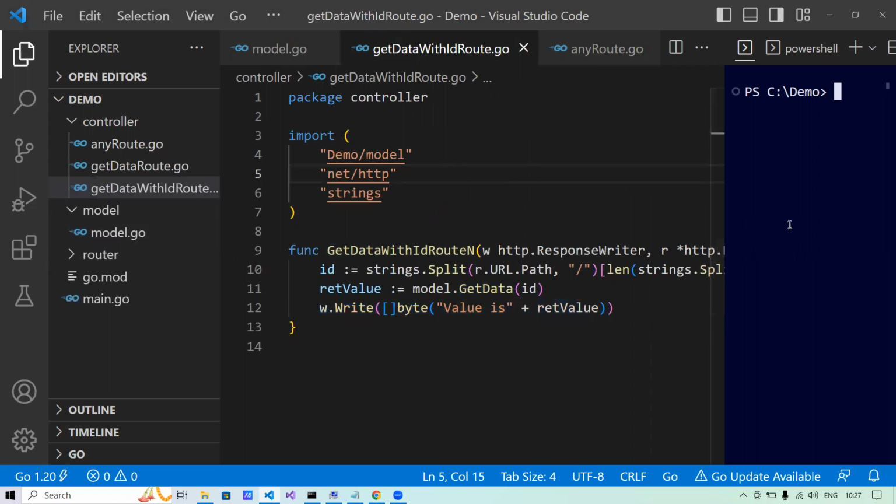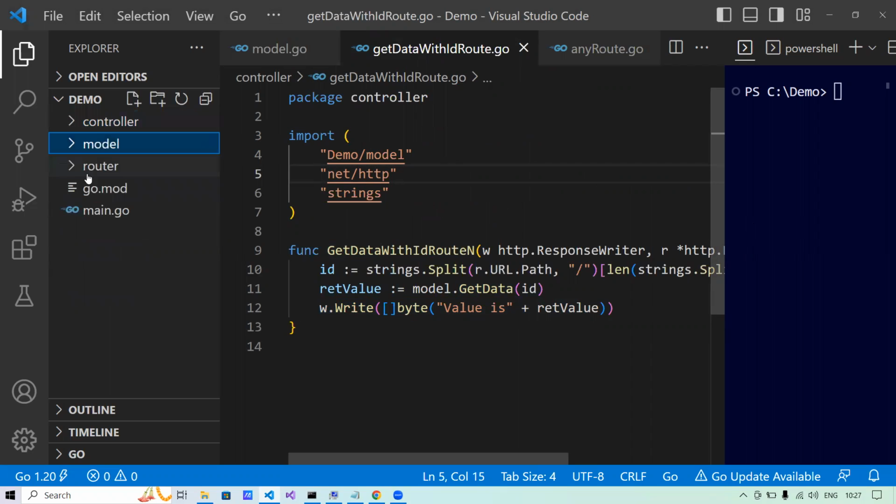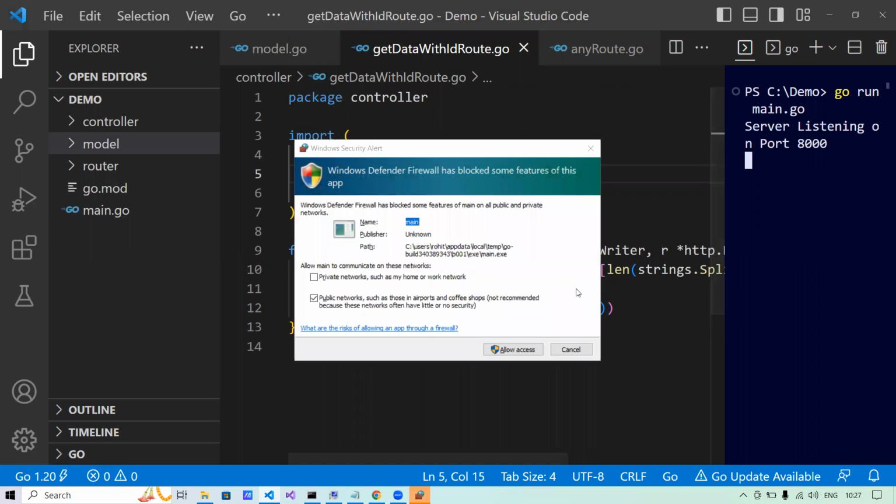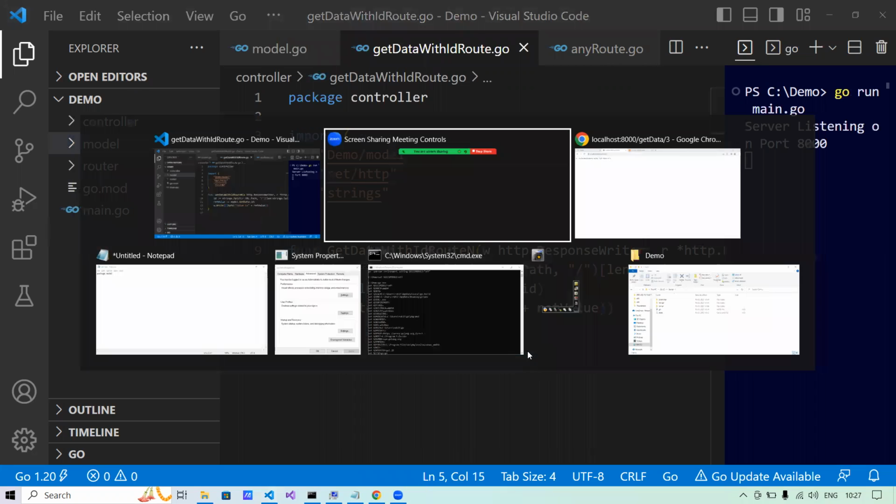Now let's run this program and show you how exactly this is working. Before we run this program, I want to show you the structure of the program. You see now how our structure is modularized. main.go will talk to the router, then the router will talk to the controller, and the controller will talk to the model. Now let's run the program. Okay, it says server listening on port 8000. Let's go here and run this. It says value is C. If I change it to 4, it will say value is D. If I change it to 5, value is E. If I change it to 1, value is 1, right?